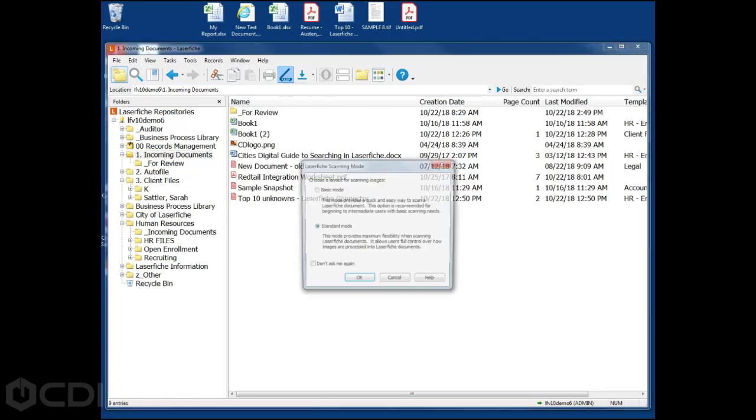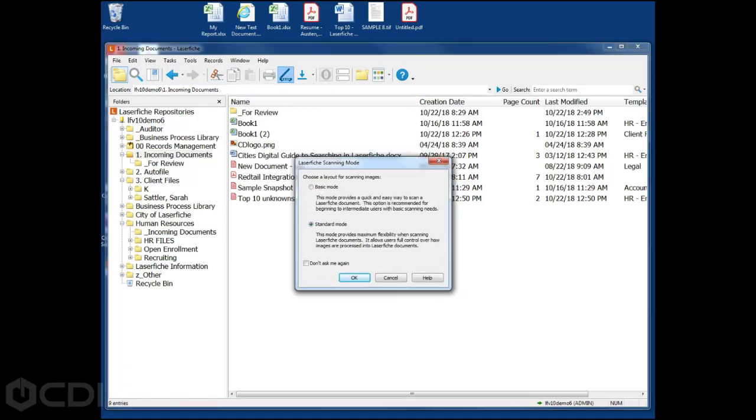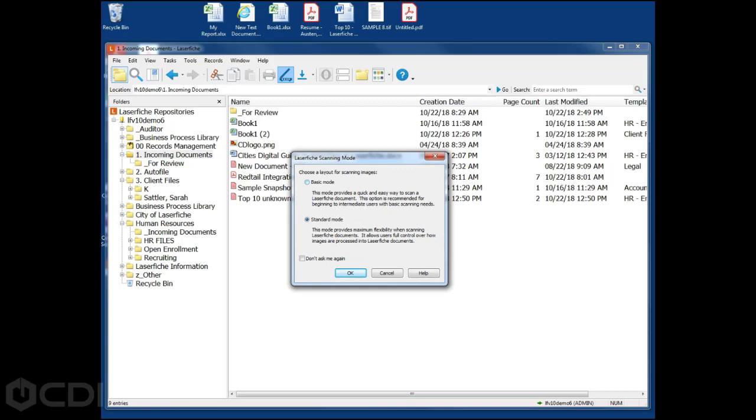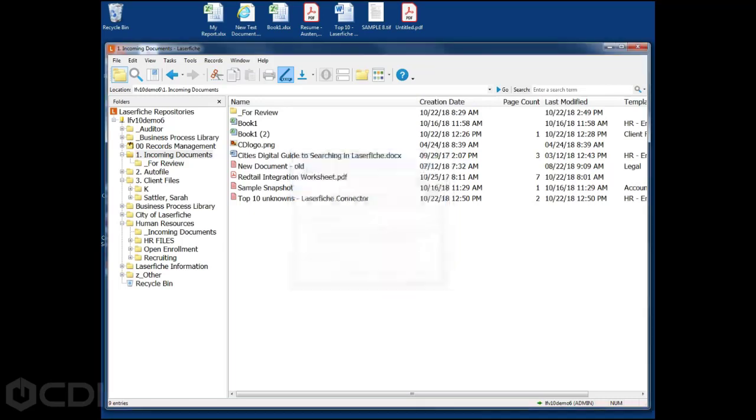Go ahead and click on the Scan button, and that will then allow us to choose our scan mode. There are two scan modes here, Basic Mode and Standard Mode. Basic Mode is a very simple one document only type scan mode, whereas Standard Mode assumes you want to scan multiple documents and for a longer period of time. We'll take a look at Basic Mode here. When you click OK, Laserfiche scanning will launch.